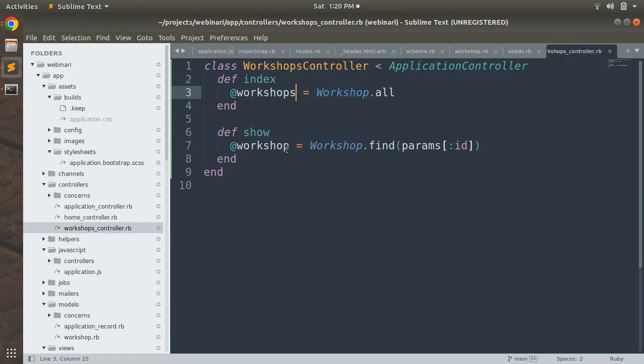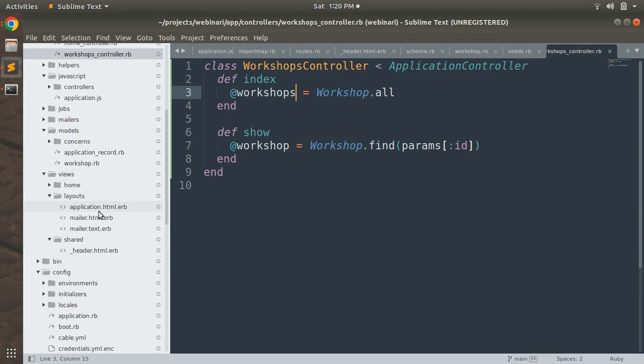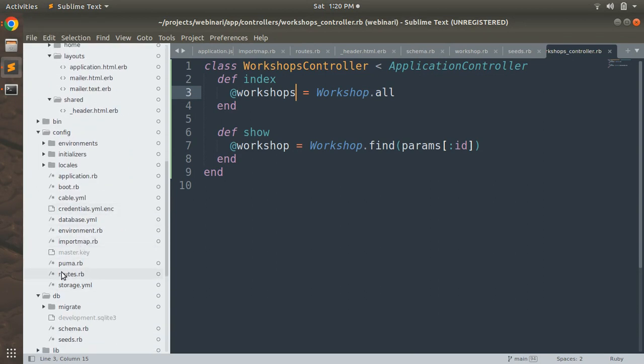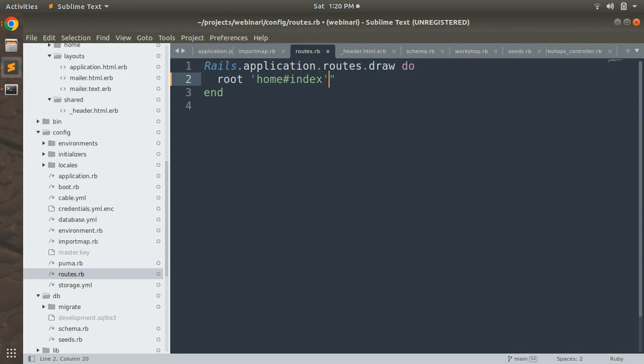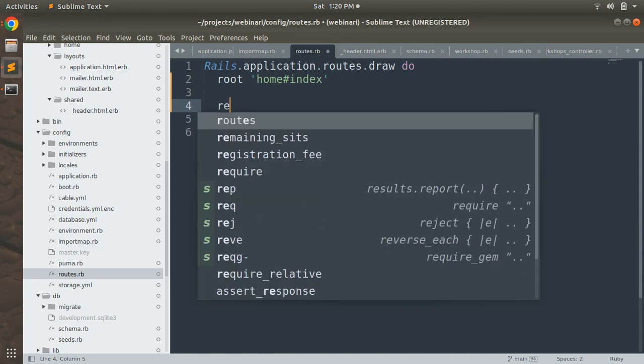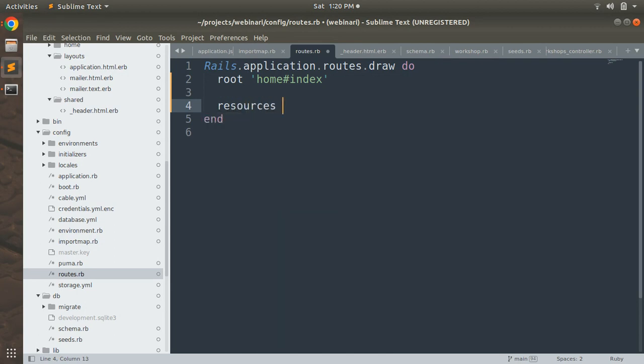Now let's add routing for the workshop. Open the routes.rb from the config folder. In this routes.rb, first remove all these comments, and now you need to define your workshop resource here. So resources :workshops, and here we will do only: and then %i, and here define what actions we have only.